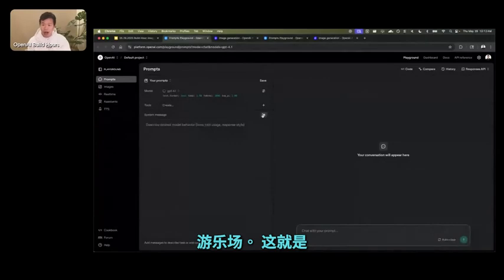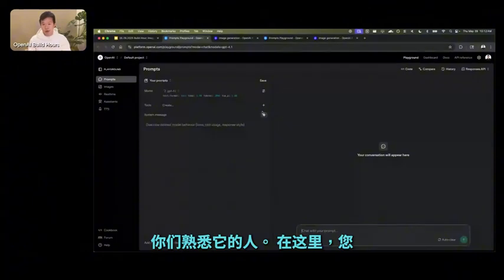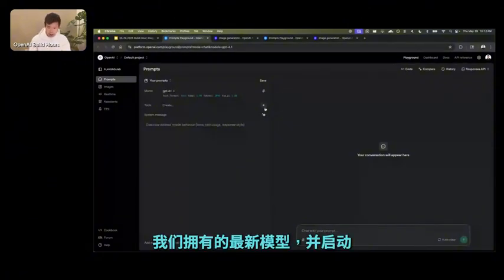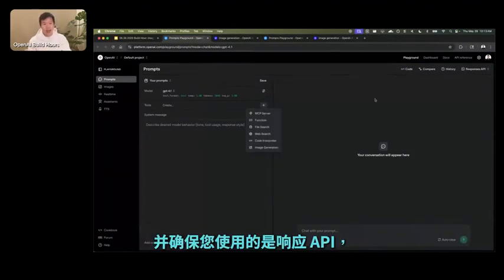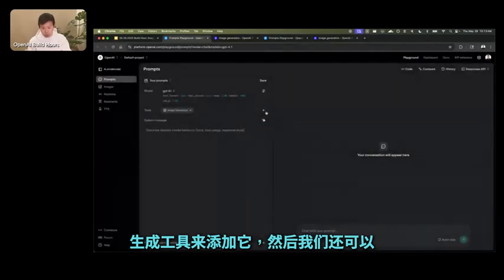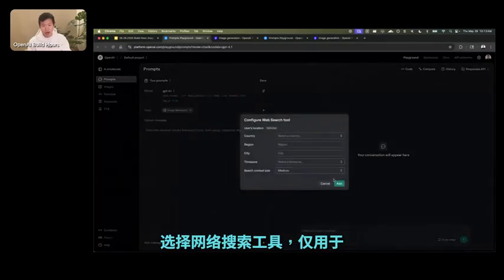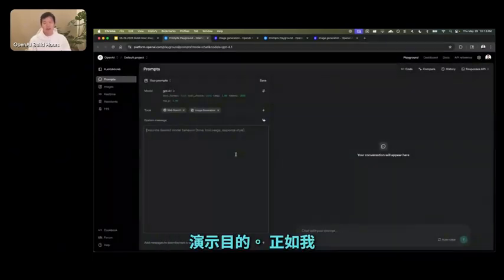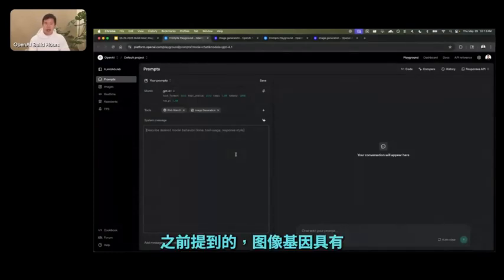For those of you familiar with it, this is where you can play around with the latest models that we have together and prompt those models and see what they produce. Make sure you're on Responses API, because Responses API is the one that offers built-in tools. You can select the Image Gen tool, add it, and then we can also select the Web Search tool, just for demonstration purposes. As I mentioned before, Image Gen has a really capable model of the world. It has internal knowledge of how the world works, but it still doesn't have access to real-time information. For that, we can use the Web Search tool to look it up on the internet.